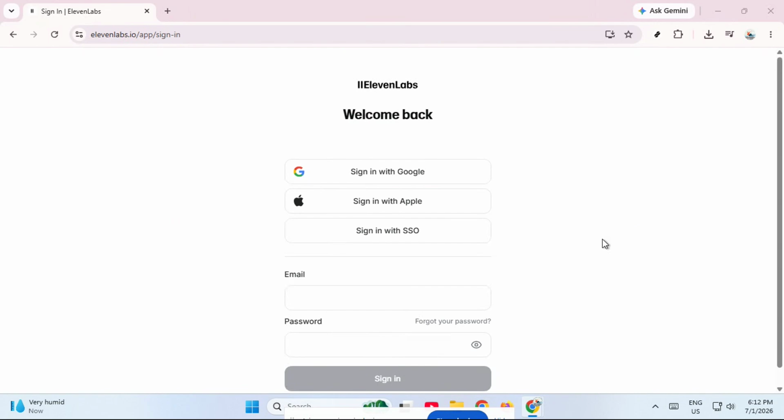First, open your browser and go to the ElevenLabs website at elevenlabs.io. Once the homepage loads, look to the top right corner of the screen and click the Sign Up button. This is the entry point for creating your new account, and it will take you to the registration options.